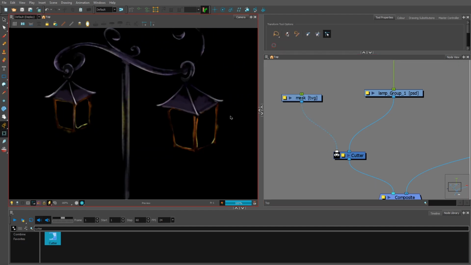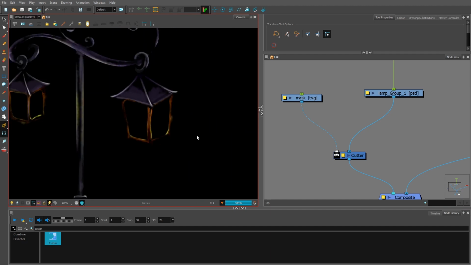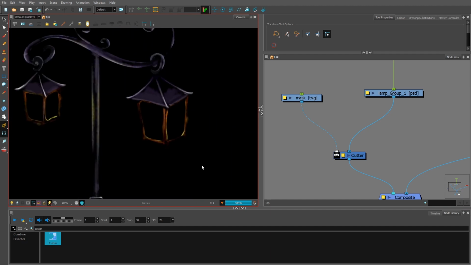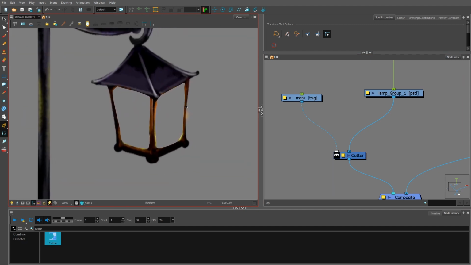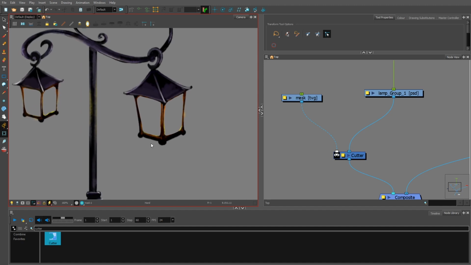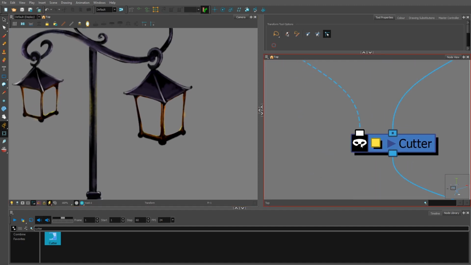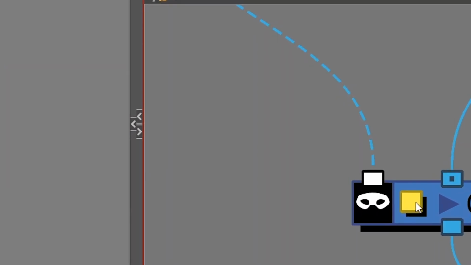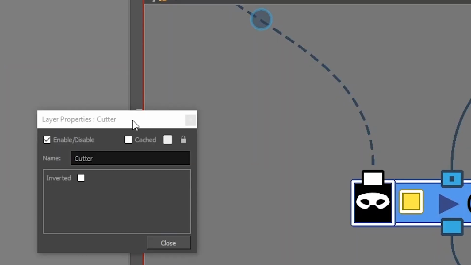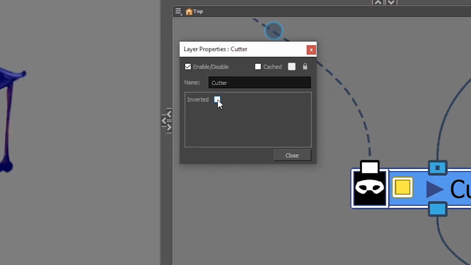After tracing the portions of the lamp, the output that will be displayed will be a part of the lamp being erased or hidden. We don't want that. But instead, we need the invert of that effect. For us to be able to do that, we need to invert the effect of the cutter. You can double-click the mask icon on the cutter node, or simply open the layer properties of the cutter, and then check inverted.